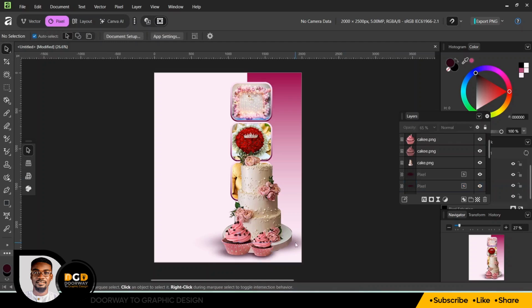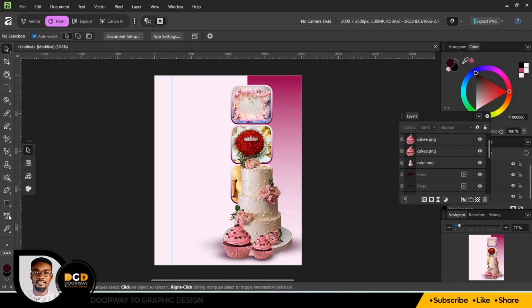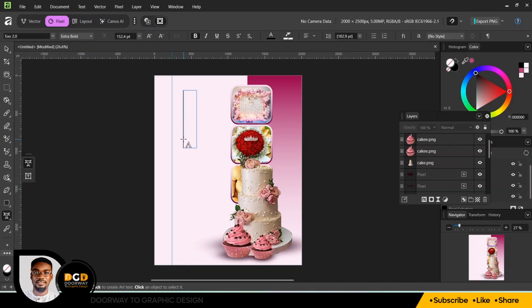Now we'll move on to our typography. So Control R to bring your ruler here, then you bring this guide here. You bring this guide here, somewhere here. It'll guide you whilst you are arranging your text, okay? Now we go to the text tool here. We tap on it like this.